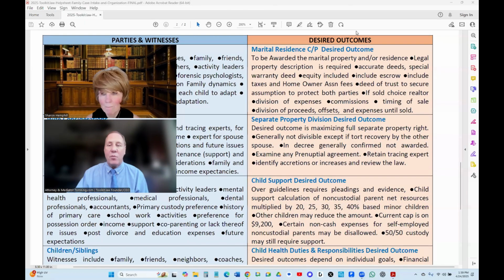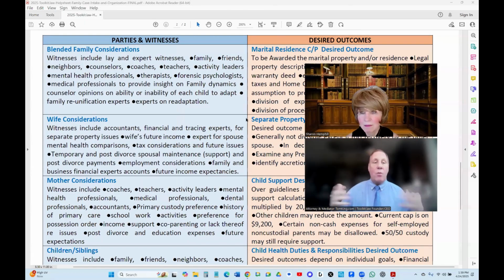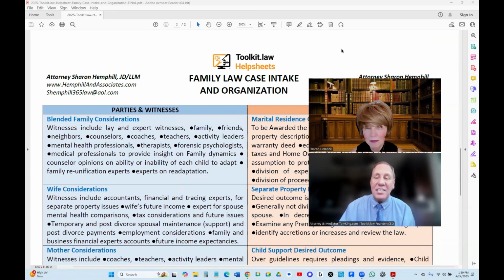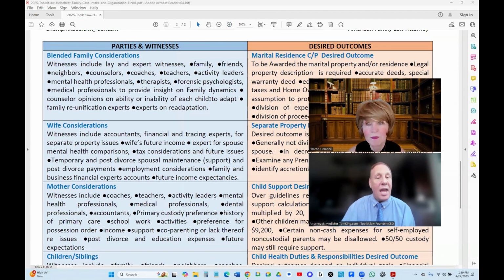Let's jump to the second page now as we move on. They can read the others that were on the first page. Now we're on the second page. Again, we're with Sharon Hemphill, and we're talking about family law case intake and organization. And this column you titled Parties and Witnesses. What do you want us to know about parties and witnesses?